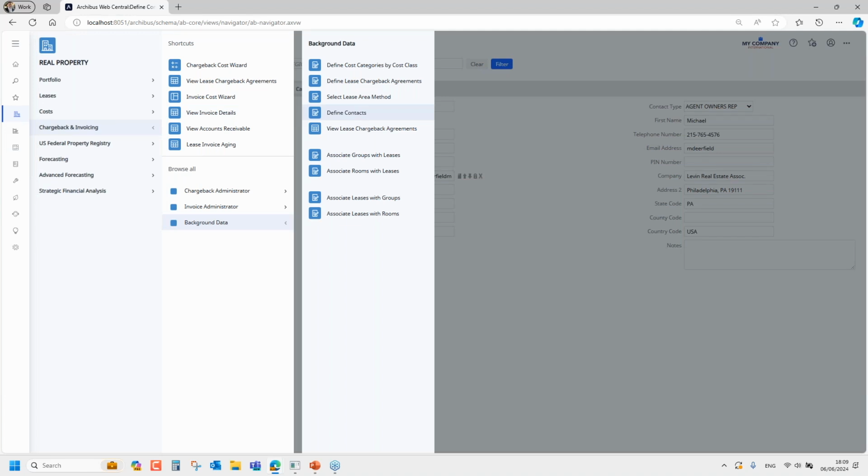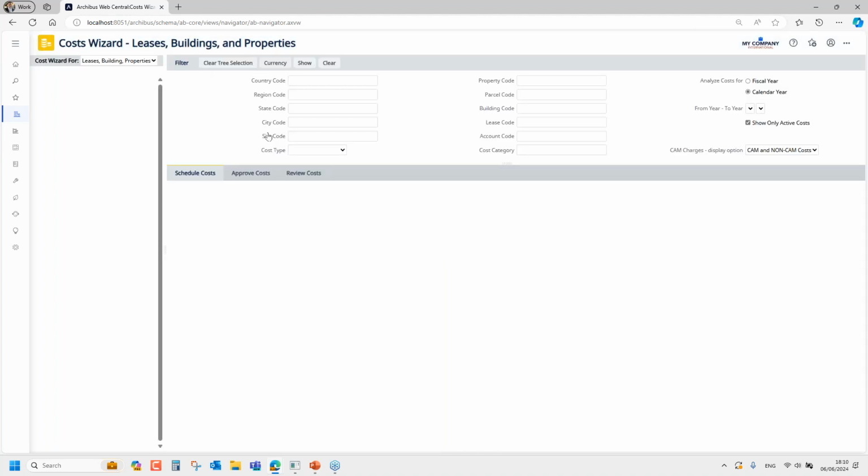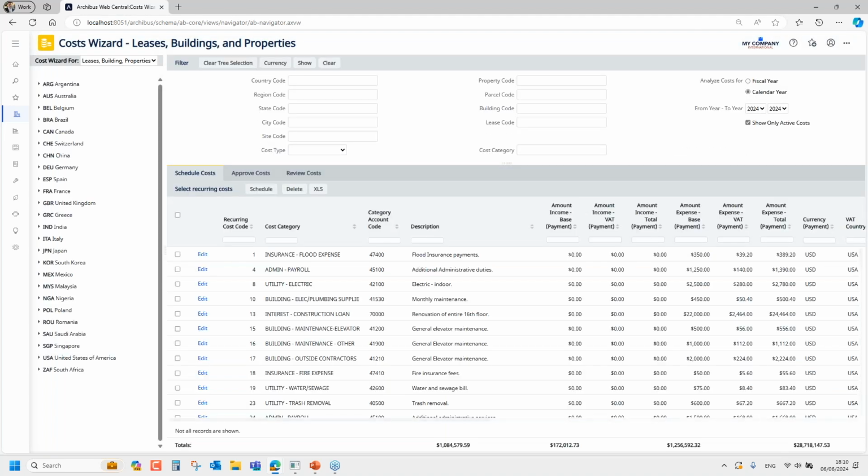So there's your contacts. And then lastly, as I said, the most important thing to make it easy for yourself is to develop a series of budget items, right? Recurring costs that you expect over the next month, over the next 12 months, 3 years, 5 years, and so on. And that's again what we do in the cost wizard. So initially in the cost application, you'll go back in the wizard, and in the same screen that you're going to be using every day to schedule and approve costs, you can actually create recurring costs.